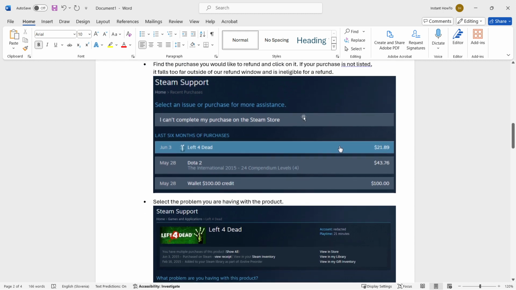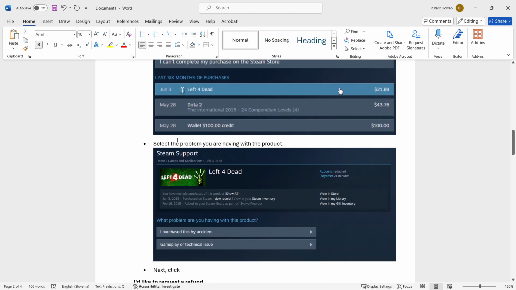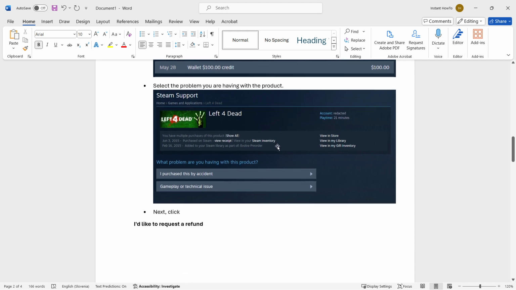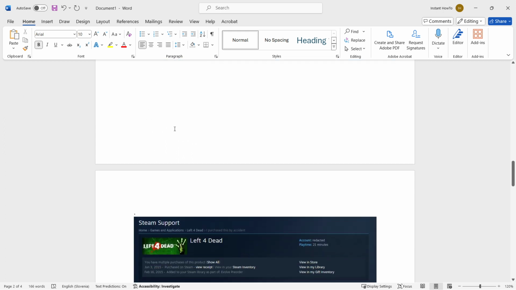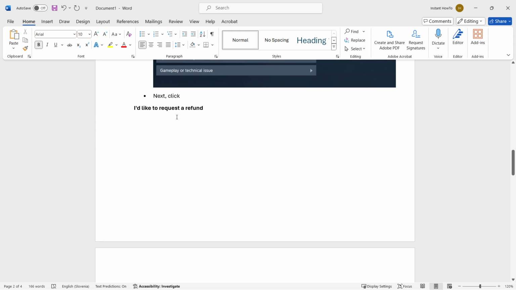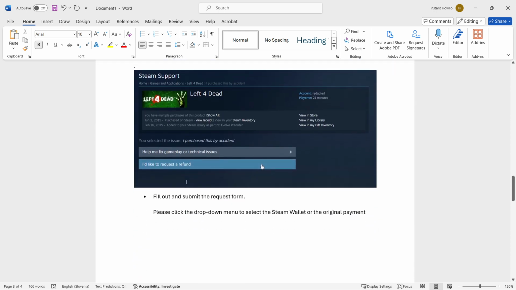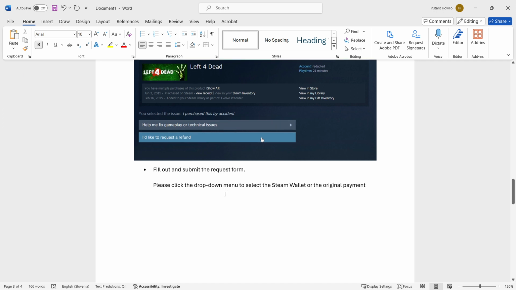Now, you have to then select the game, as I said, and then select the problem you're having with the product. So, again, over here, there are many more options, as you can see. You can choose either I purchased this by accident, or gameplay, or technical issue, so you can just select which one you're having. And when you go to the next page, you want to click I'd like to request a refund, which is over here, as you can see. And then you have to fill out and submit the requested form.